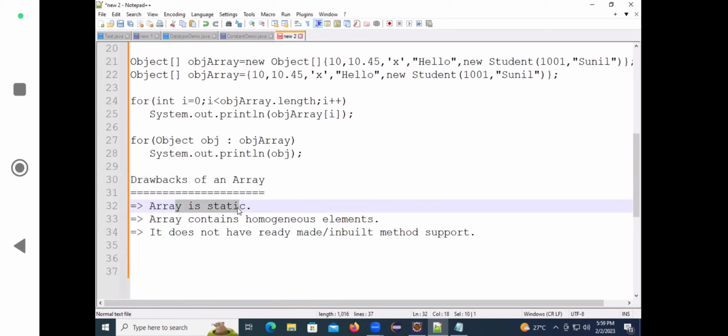Array is static. Array contains only homogeneous elements. It does not have any ready-made or inbuilt method support. Any kind of operation we are going to do, we need to write our own logic. You might have seen in your C++ also, we have stacks, queues, and linked lists. We don't have them ready-made over there.